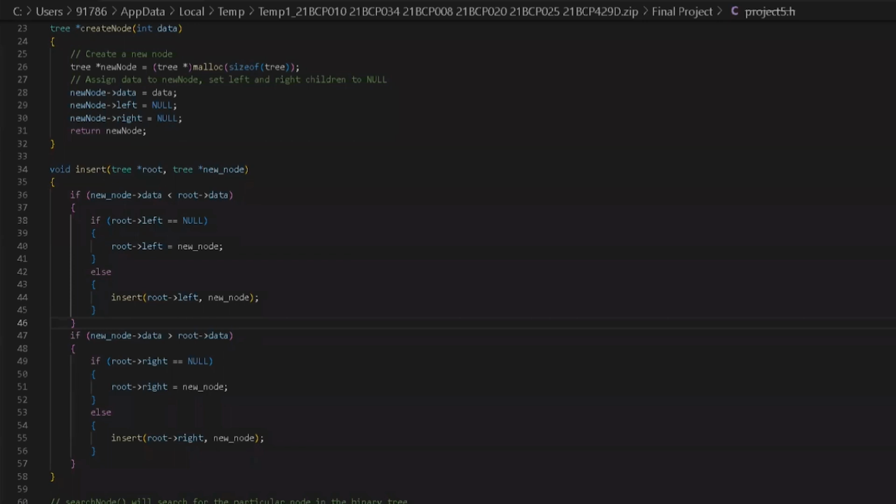Next function is insert. In the insert function, we are passing a tree type root pointer and a new node pointer. It will first check whether the new node data is less than the root data. If it is true, then it will check if the root's left side is null, then it will give the new node's value to the root's left side. Else it will again call the function insert.